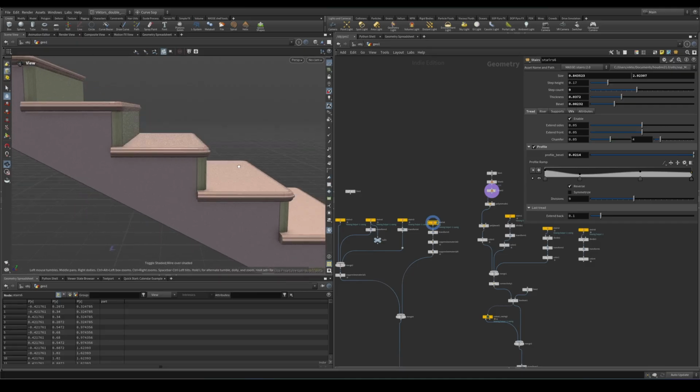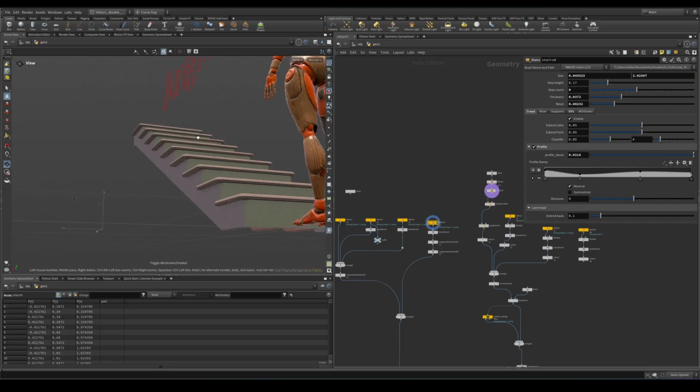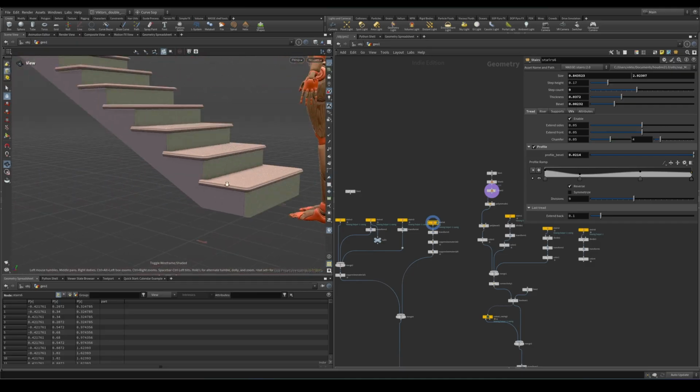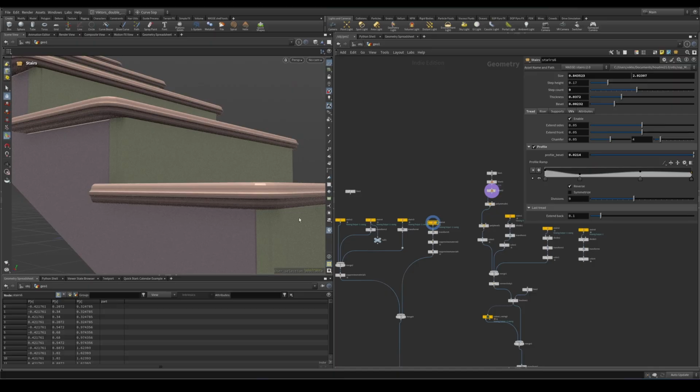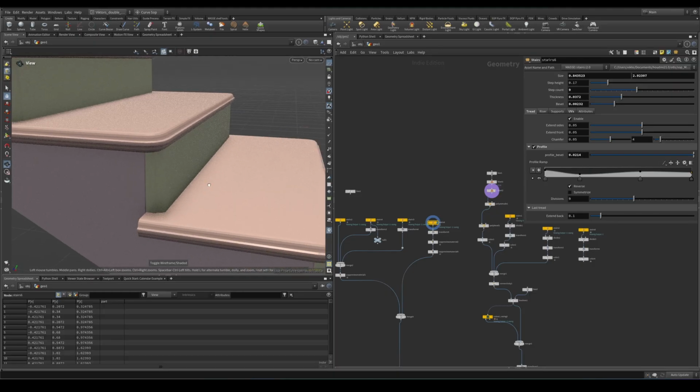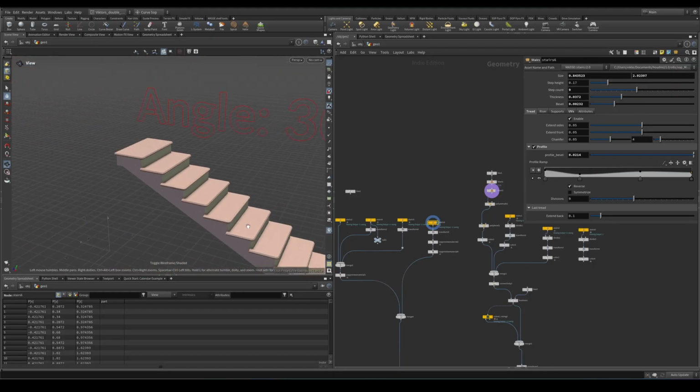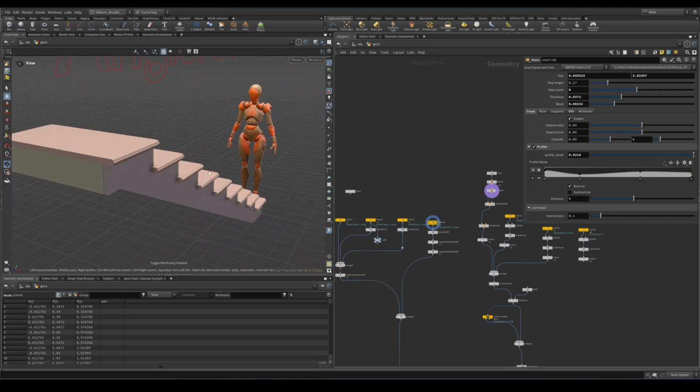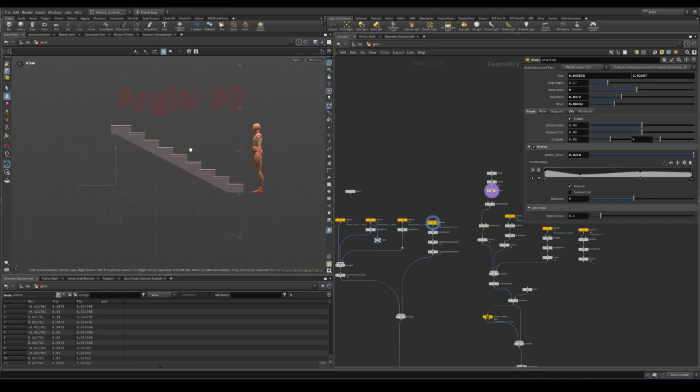In this case, since these are more like stairs inside a house, I have added some chamfer, which I'm going to talk about a little bit later. So these are a little fancier stairs. I'm going to leave them. But now we have something that would be good for traversing.